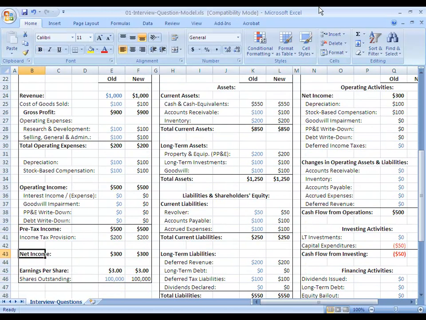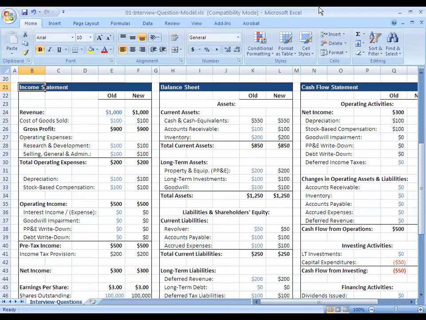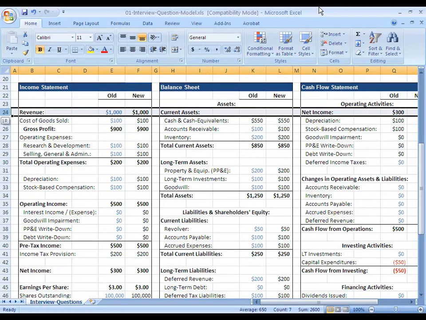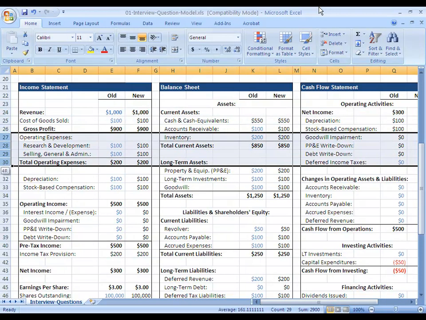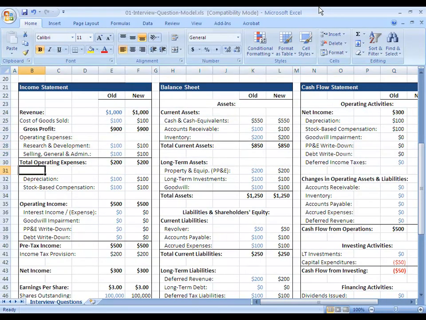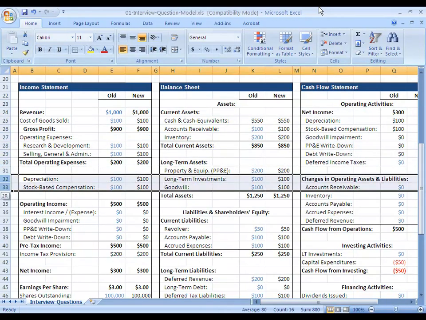Now, to walk you through some of the changes on the three statements here, the income statement is similar, but I have revised some of the names. So net sales is now revenue, cost of sales is now cost of goods sold. Operating expenses, pretty much the same. I've added in depreciation and stock-based compensation here. These could technically be operating expenses or they could fall under the scope of cost of goods sold.